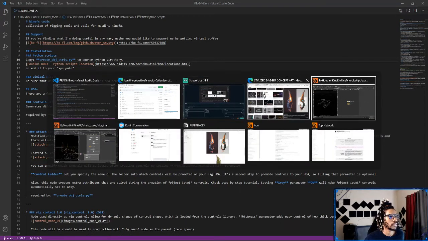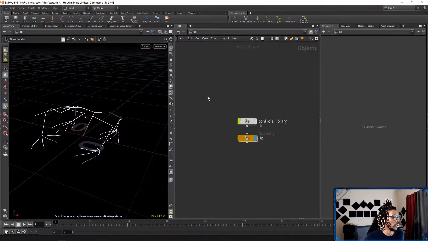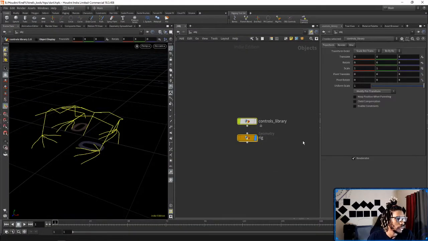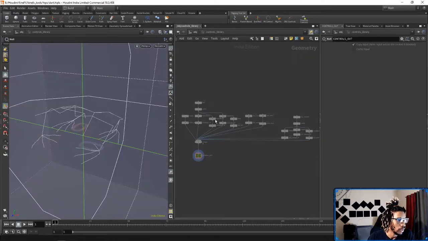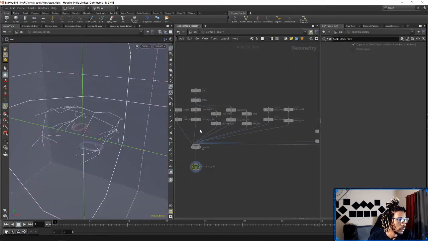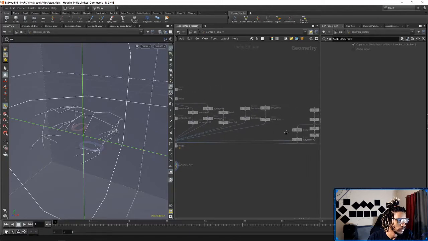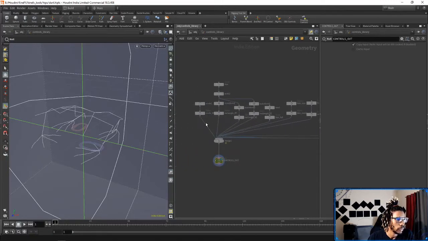And then you want to go into that hip file and look at what you got right here. This is one of his custom HDAs that's just setting up control geometry for later on when we add our controls.